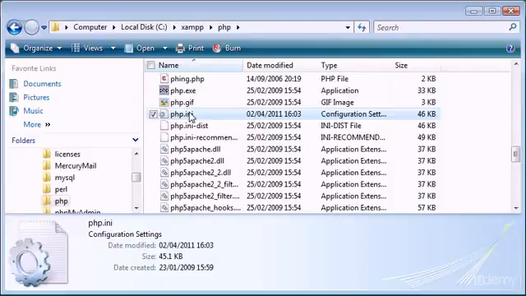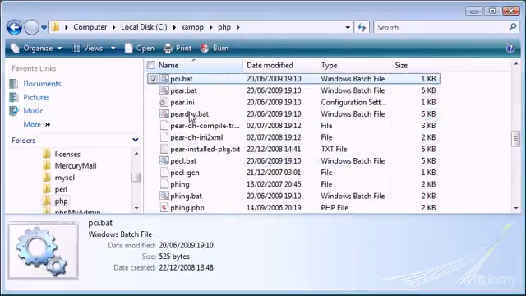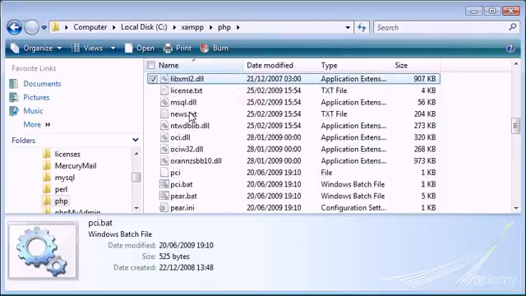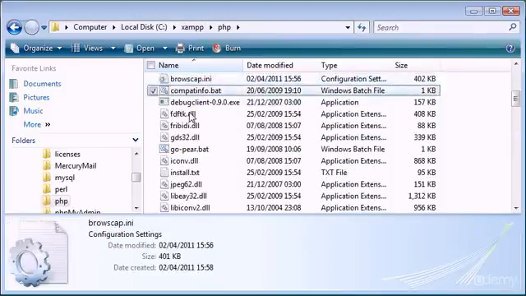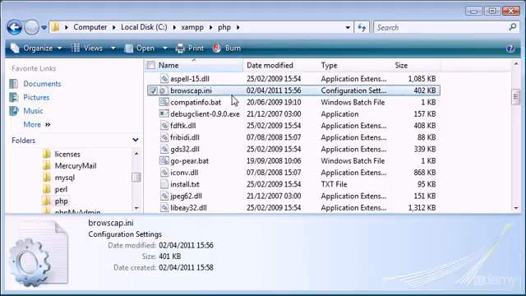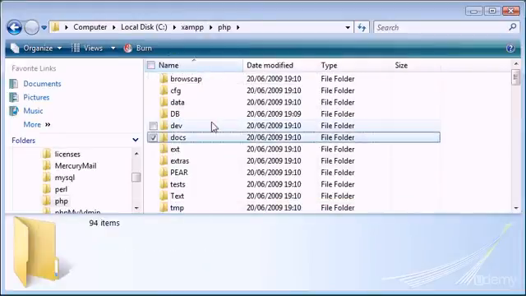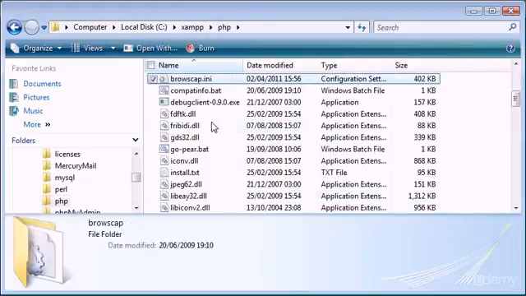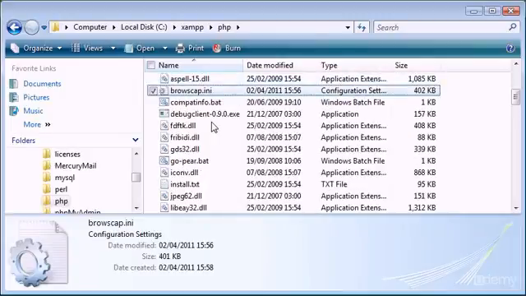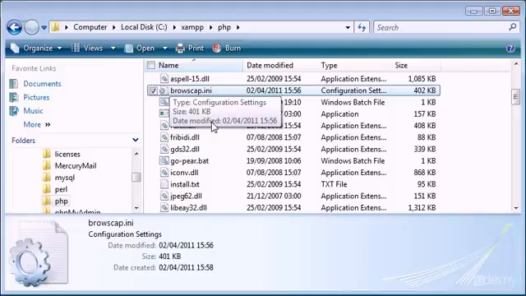So before you do anything, even if you think this file is up to date, we need to find a file called browsecap.ini. So if you haven't got this file inside, I'm in XAMPP here, and then in PHP, you need to have this file somewhere existing. So you can re-download it. If you Google for it, you'll be able to find it somewhere available to download.